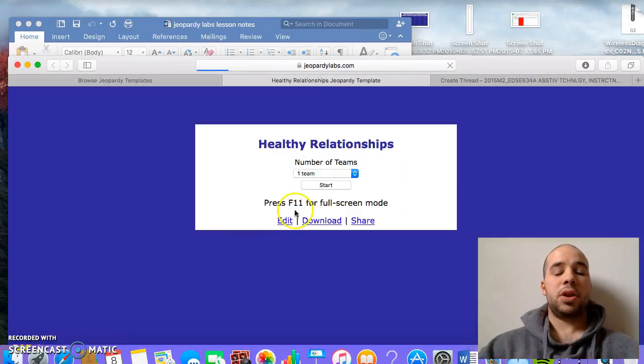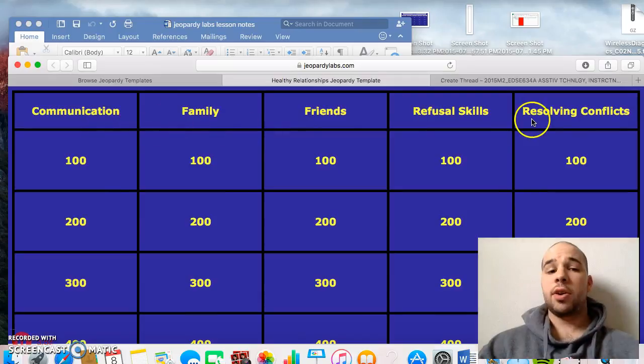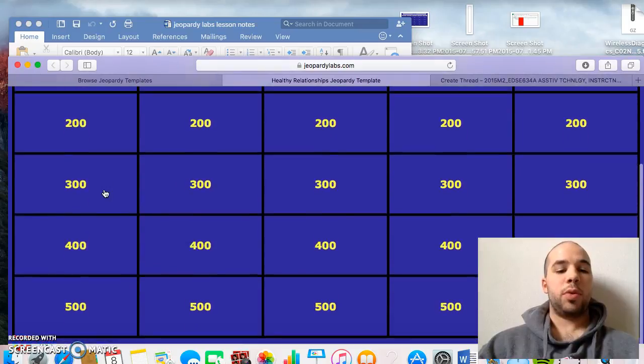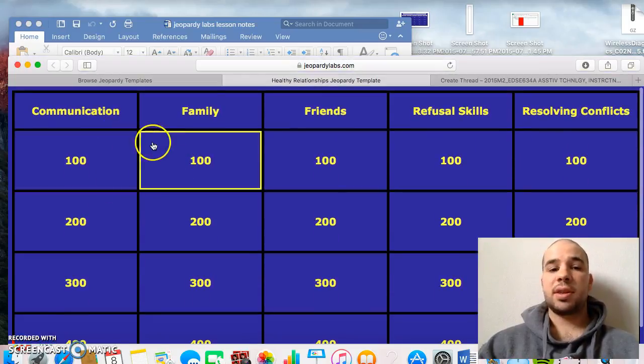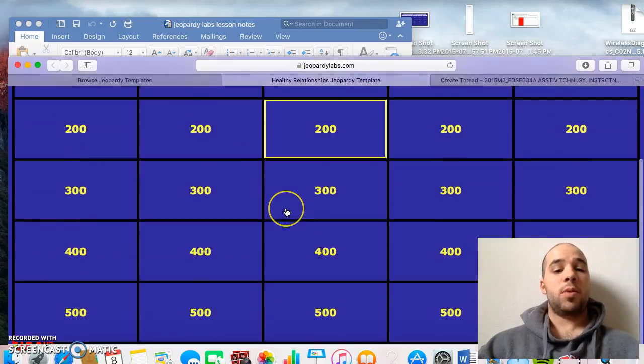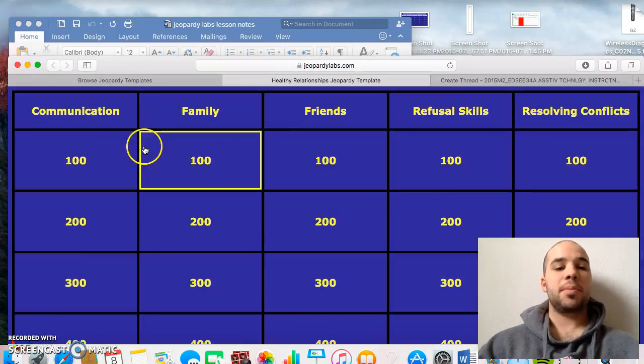Here it is. So you click on it, and then I typically teach anywhere between 10 to 13 students in this class, so I break them up into two teams. Press Start, and here it is. It's already laid out for me. I explain the 5 categories. I explain each category has 100 through 500 point questions. Teams take turns choosing a category and a question. If they get it right, they win points. If they get it wrong, the other team gets a chance to score.